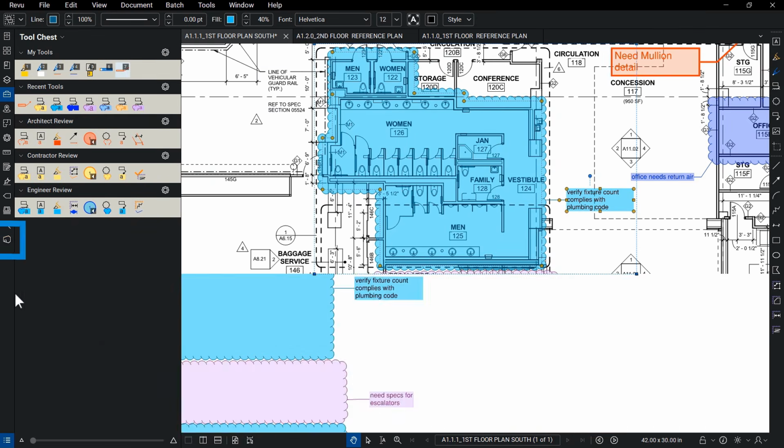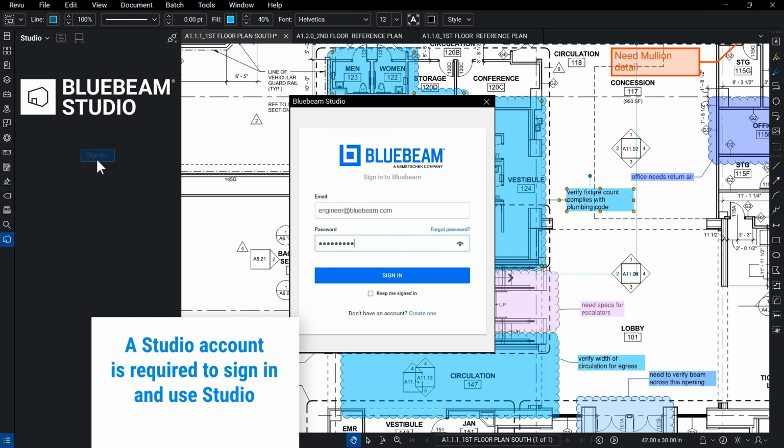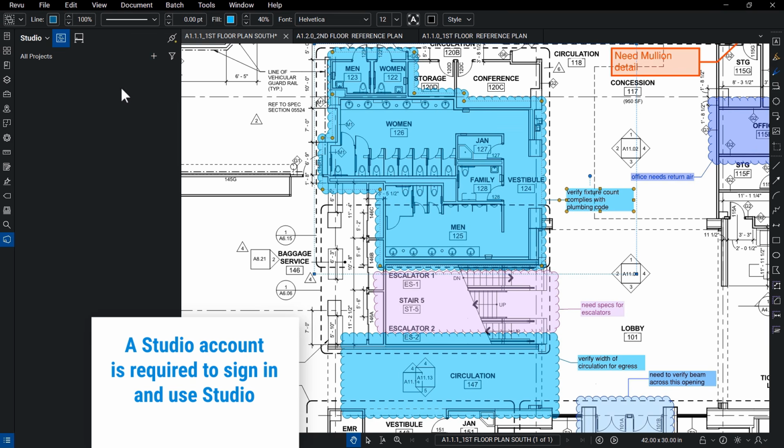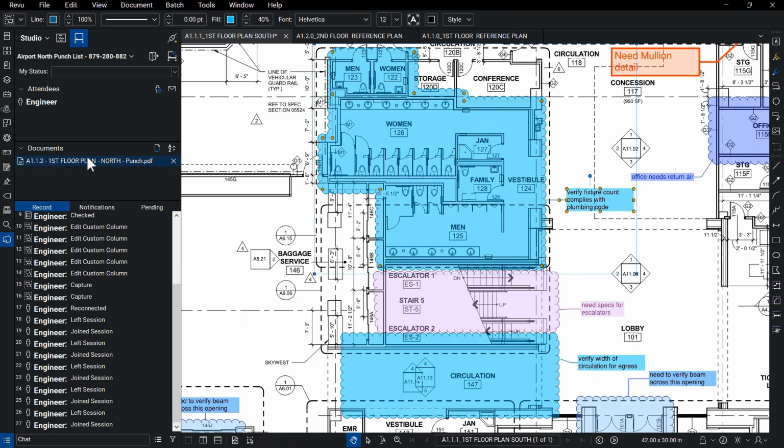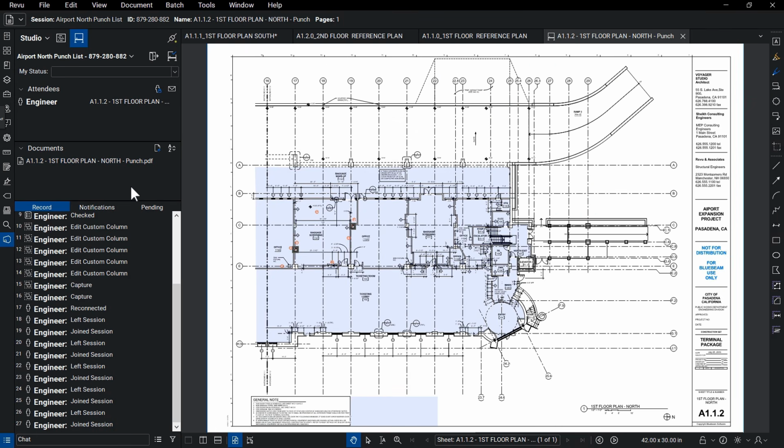The Studio panel allows you to access the functions of Studio, Sessions, and Projects. In the panel, you'll be able to manage documents in multiple projects, access your Session documents, record, and notifications, and send drawings and documents to the people in the field who need them.